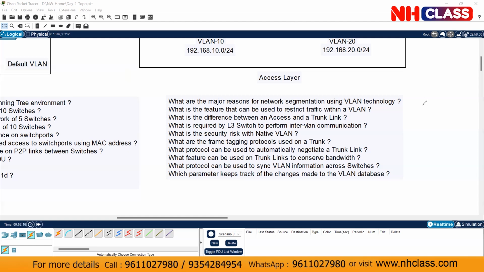This is one difference, correct, between access and a trunk. Any other difference? Access link carries single VLAN, trunk carries all. Okay, that's the definition part. Any other difference? In terms of bandwidth, where do you think bandwidth is efficiently used? Imagine you have an access link and a trunk link. Where do you get more bandwidth?